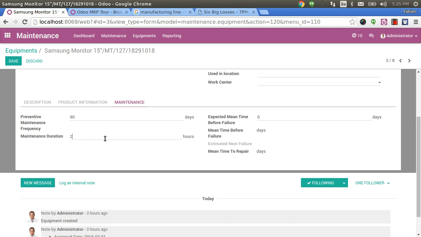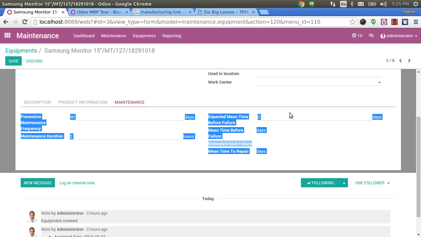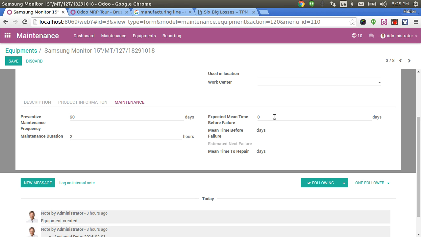The maintenance operation is about 2 hours. And then you can set the target as an expected mean time before failure. That's the key statistics of every maintenance team. It's MTBF, MTTR. So we have an MTBF of 90 days. And the system will automatically compute for you the mean time before failure and the estimated next failure and the mean time to repair. So for now, it's empty because I had no operation on that.